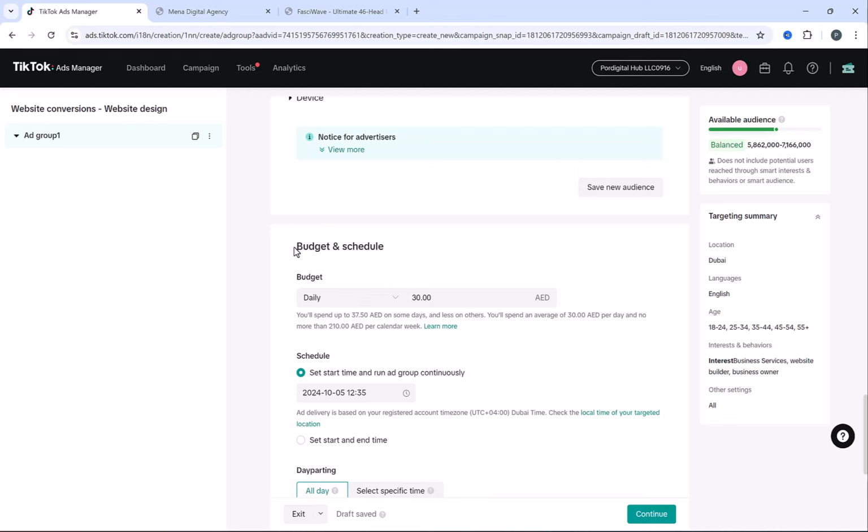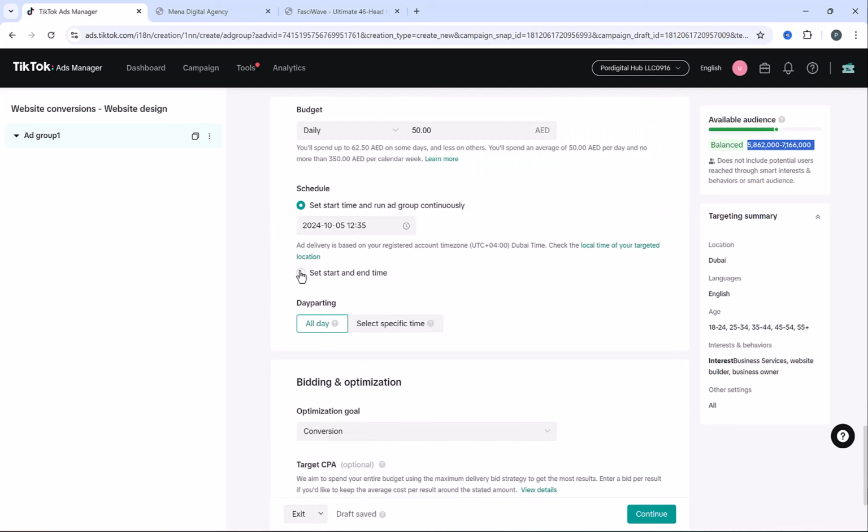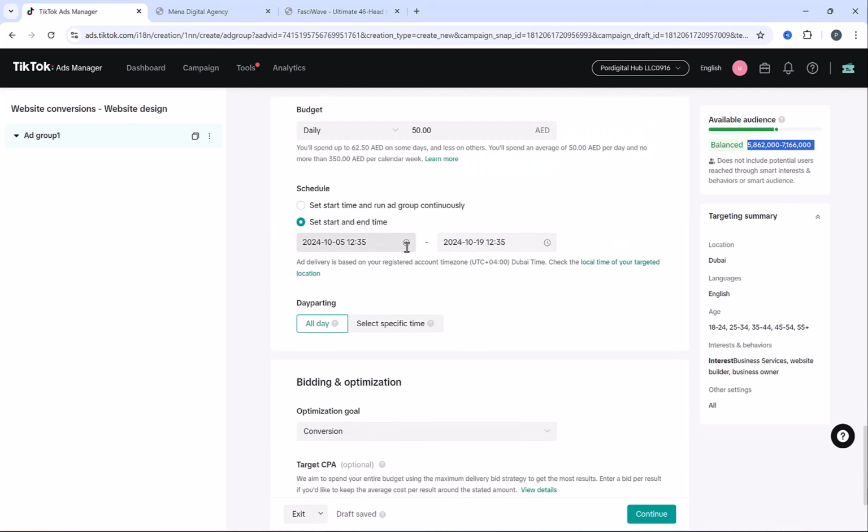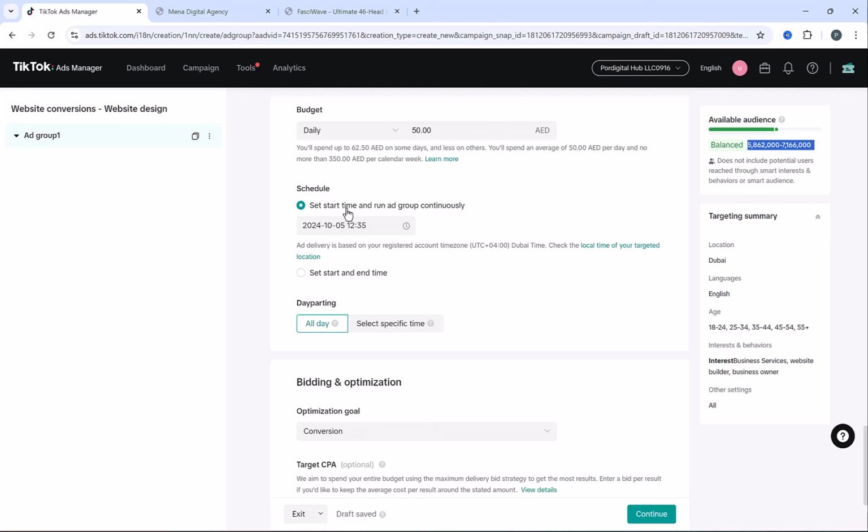Now in this section, we'll assign the budget for the ad group. I recommend starting with $50 per day to give TikTok's algorithm enough data to test the audience and optimize your ad effectively and quickly. And of course, you can increase it or decrease it based on ad group performance. And from here, you can also set the start and end time for the ad group. However, I prefer to let the ad run continuously and pause it manually when needed for more flexibility and control.